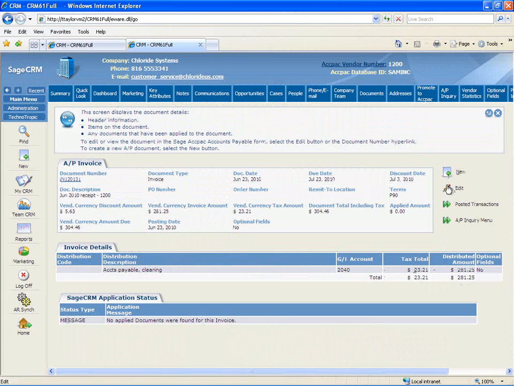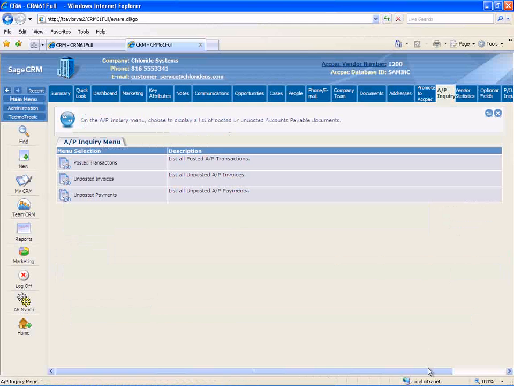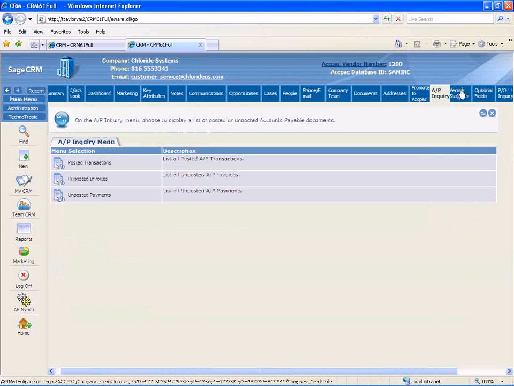I can edit this one, and when I click on edit, it's going to open up that screen and allow me to view and edit that information. Or I can go back to posted transactions, or I can go back to the AP Inquiry menu. So at this point I'm going to go back to the main screen, and now I can scroll over and choose the next tab of Vendor Statistics.